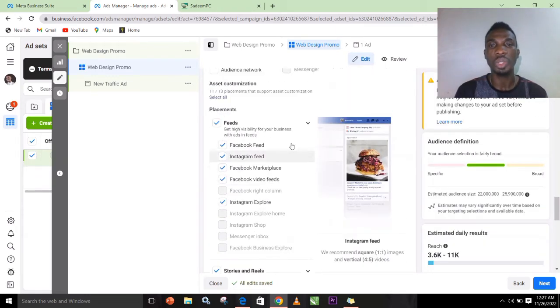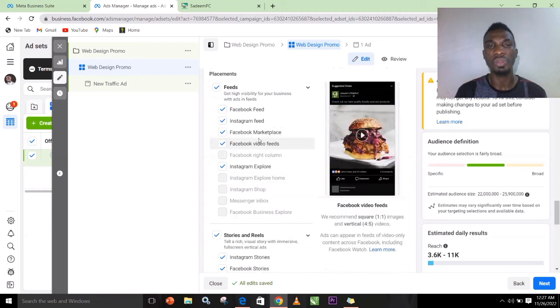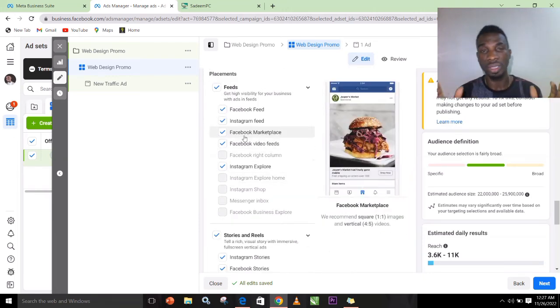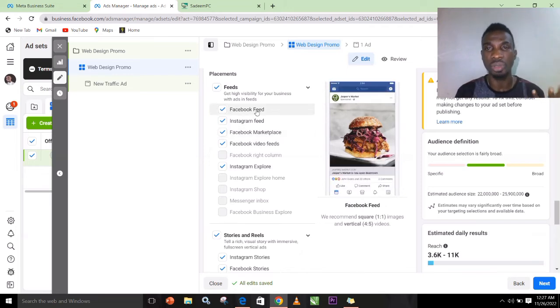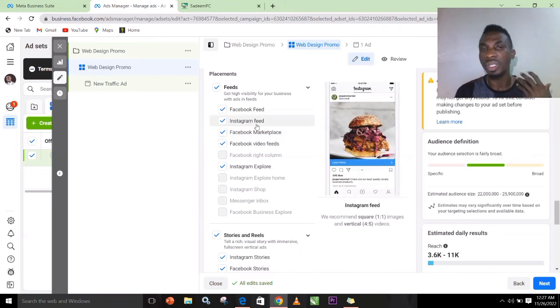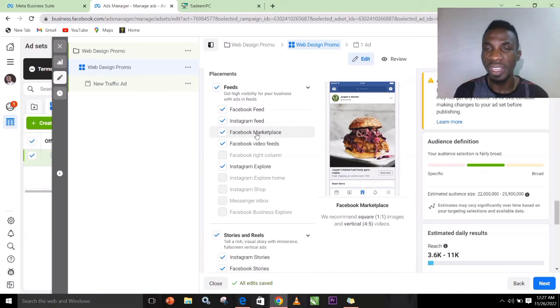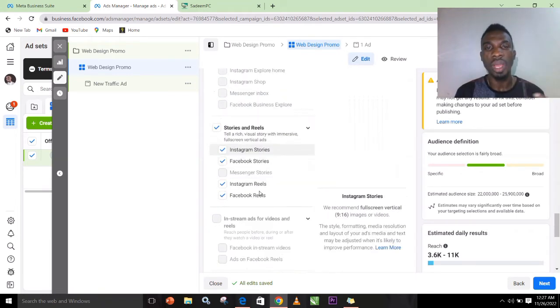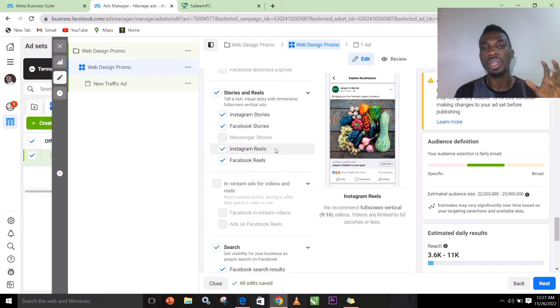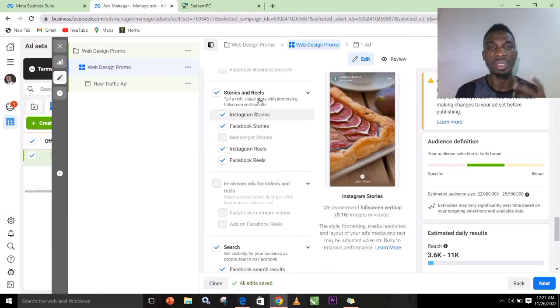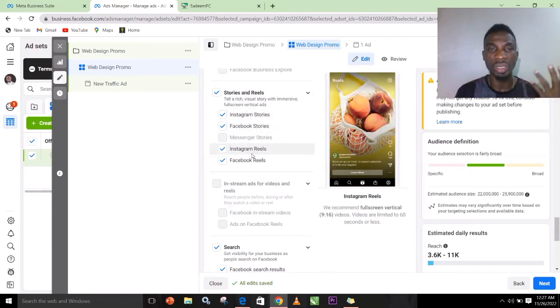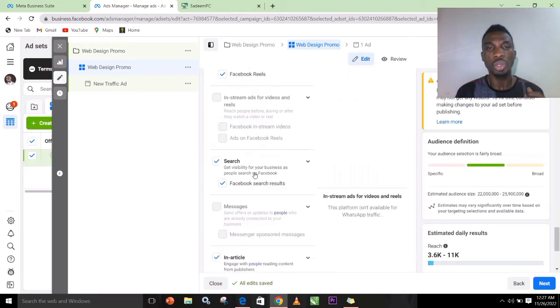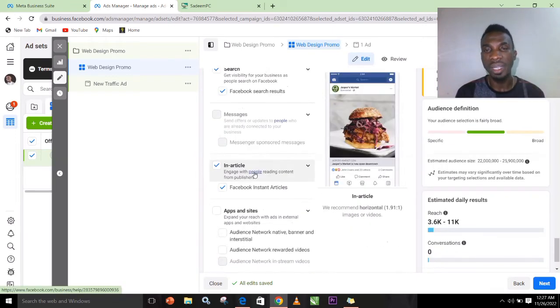Then you come down, you see more options of feeds. You check the ones you want and uncheck the ones you don't want. In this case, look at Facebook feed. Do you want the ads to run on Facebook feed? Do you want them to run on Instagram feeds? You want to run on Facebook Marketplace, Facebook video feeds, and all of that. So you choose where you want Facebook to place your ads. Stories, Instagram stories, Instagram reels and Facebook reels. You check and uncheck depending on your target and your choice.